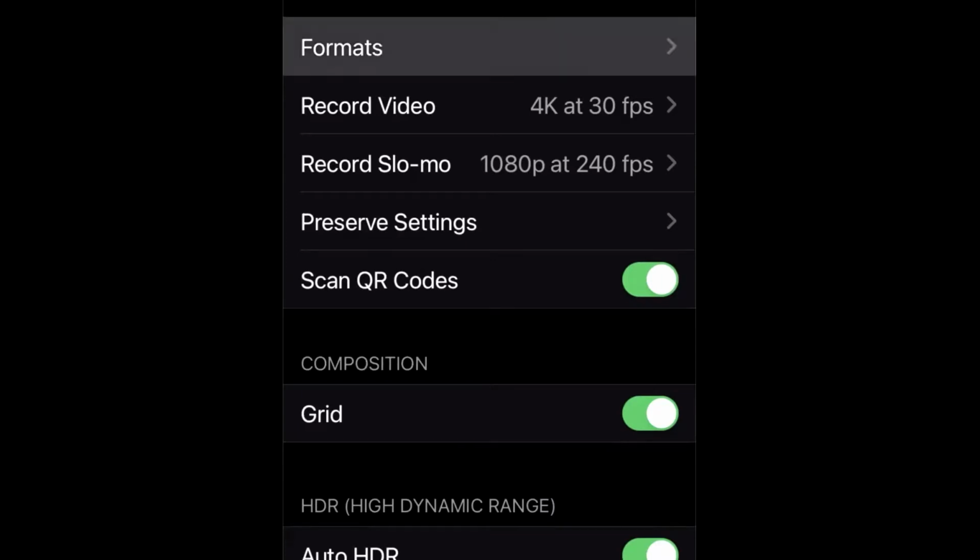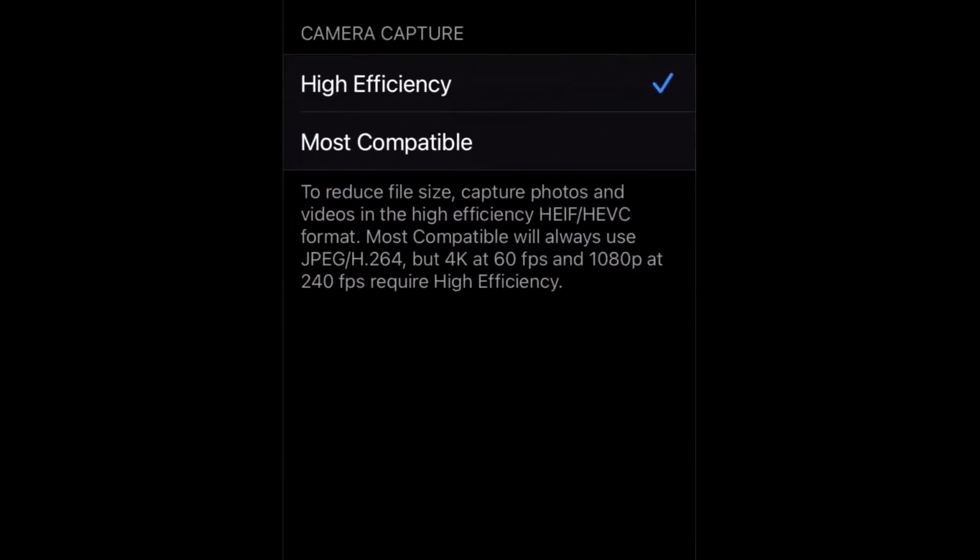So the first one is formats, and you have this setting where it says high efficiency, most compatible. Realistically, just set it on high efficiency. You'll save more space in your phone, and whenever you send a photo by email or whatever, it will convert it into a JPEG, which is the standard format.